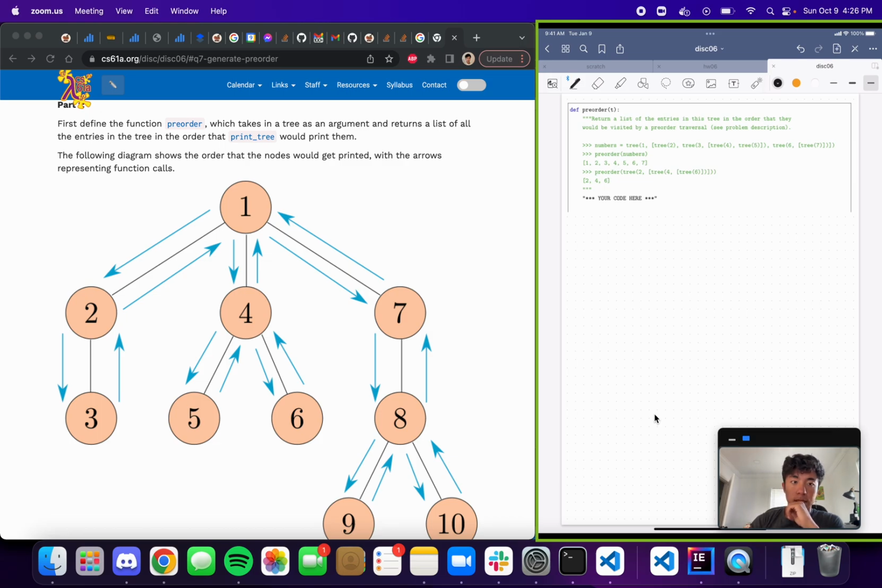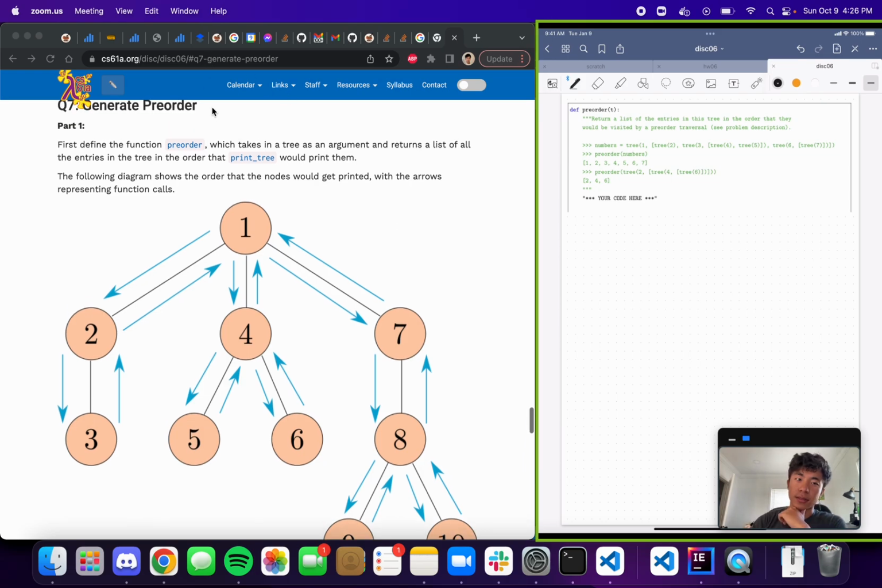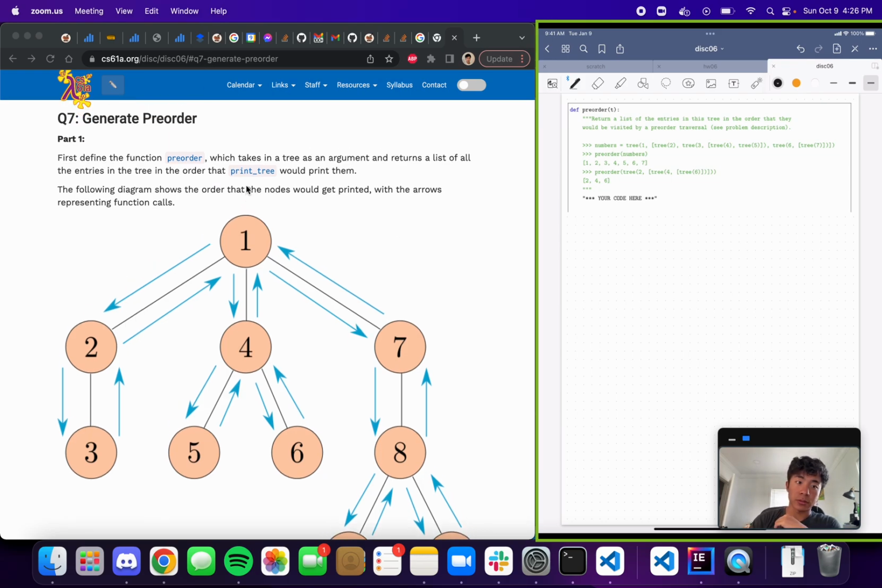Hey everyone, so this is going to be question number 7 on discussion, and this is generate pre-order. What's going to happen here is that we're going to have a tree. In this case, let me draw it out maybe over here so I can draw on it.